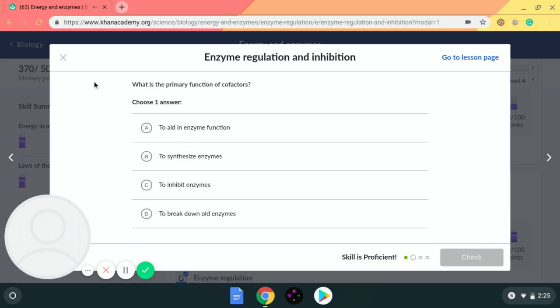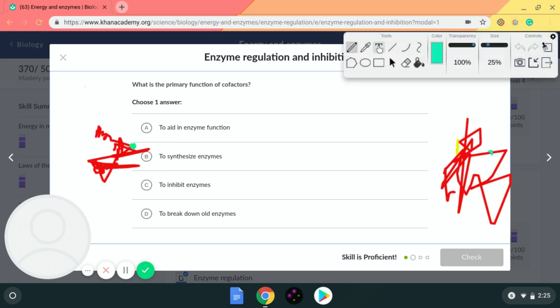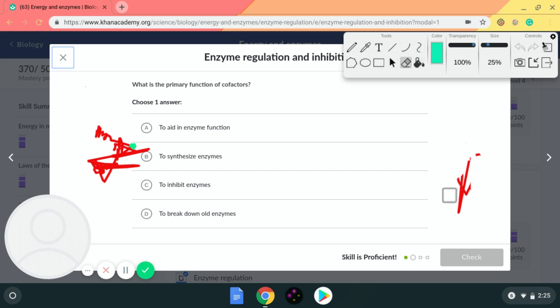All right, number 2. What is the primary function of cofactors? All right, so this is another thing that I need to talk to you about. Now, enzymes are always portrayed as the stars of the show, but the truth is they can't do it alone. Sometimes they need a little bit of help. Now, they can either get help from just another molecule, not an organic one, not one that's alive or anything, but just maybe like a magnesium ion.